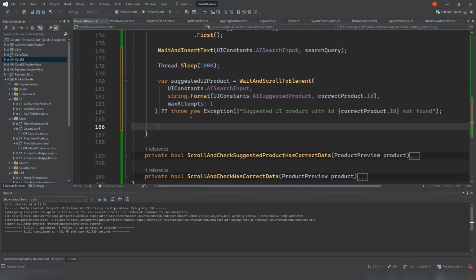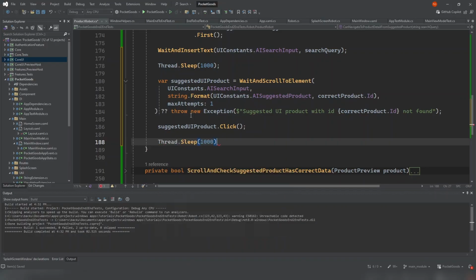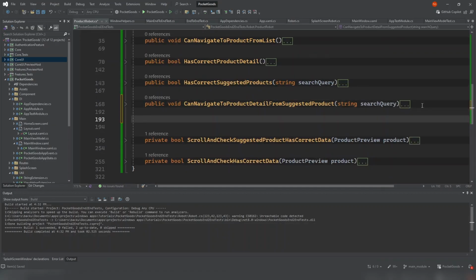Right now, what we have to do, I'm going to click on this particular suggested item. Let's wait for the navigation and the animation. I think 1 second will do. And let's assert that page is ready, which is the search result screen. Now we must be under the search result screen. Let's call this function canNavigateToSearchResultScreen.